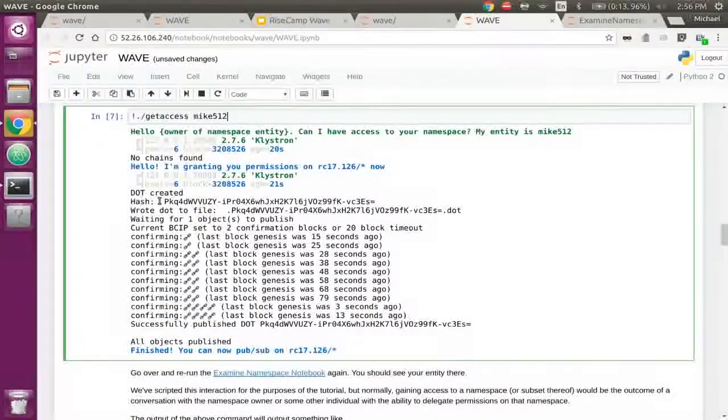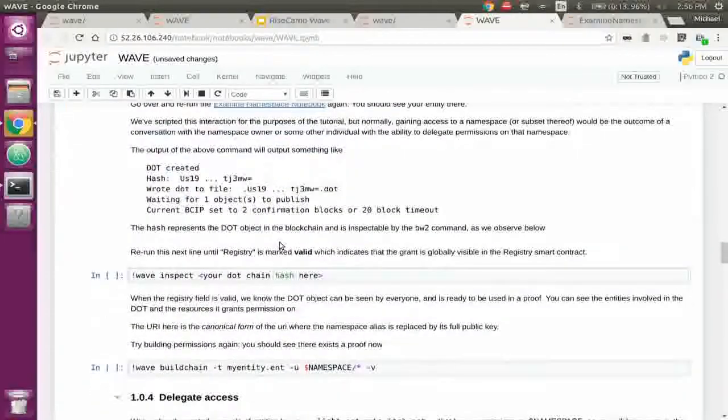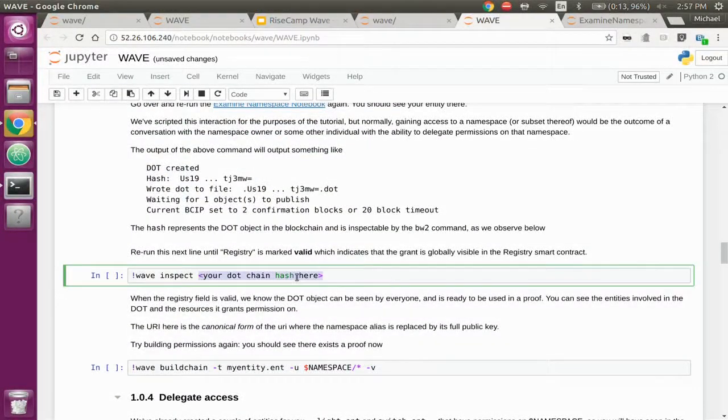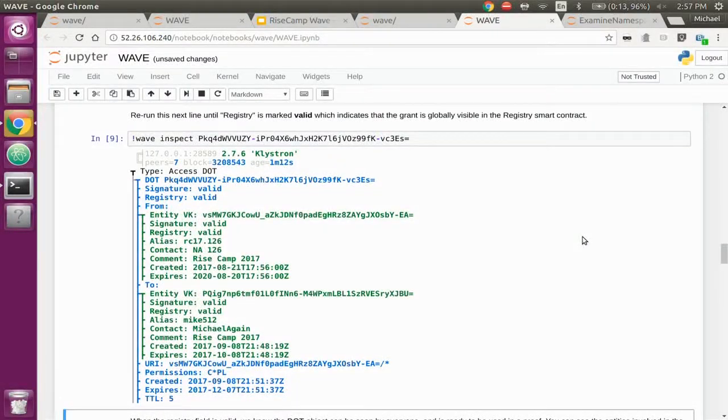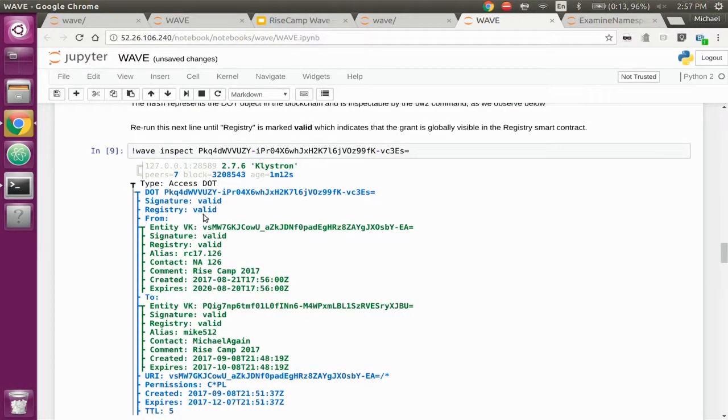So in the output here, it will say there was a delegation of trust that was created, and this is the hash. So if you copy this hash and you paste it into this cell over here, it will tell you a little bit more about this delegation of trust. So it will tell you who created it, who it's to, when it expires, and it will also tell you, is it valid in the global registry and so on.